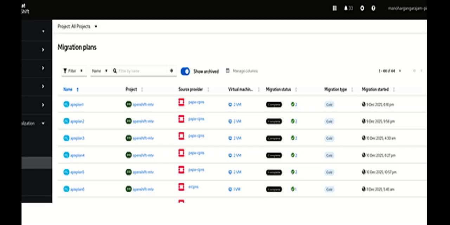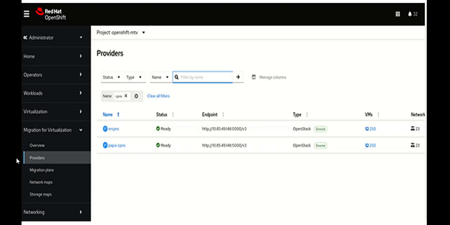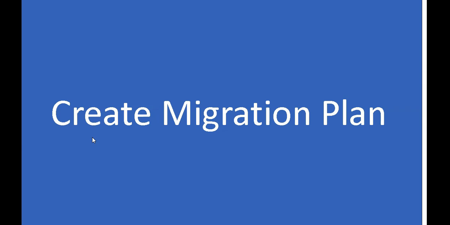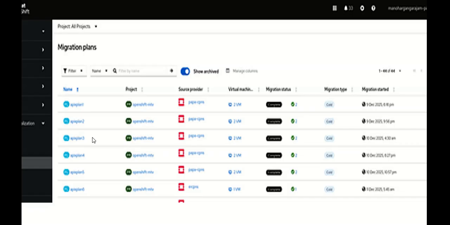So once the provider is created, we need to create the migration plan. For creating the migration plan, we need to go here. If you see the left side, there is provider, and here you select migration plan. So I took a snapshot wherein multiple migration plans are created, but in our case it will be only one. Here are many, I guess, because I have taken the snapshot of the complete migration plans which we have created, with all projects selected at the top.